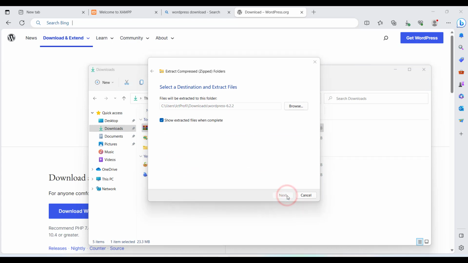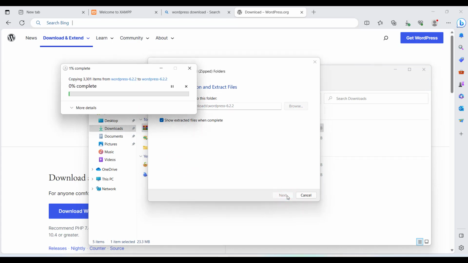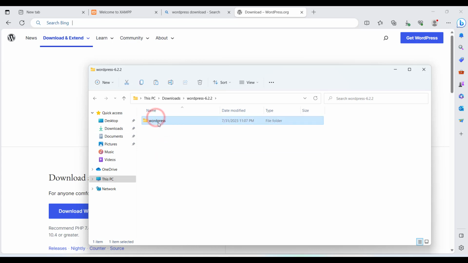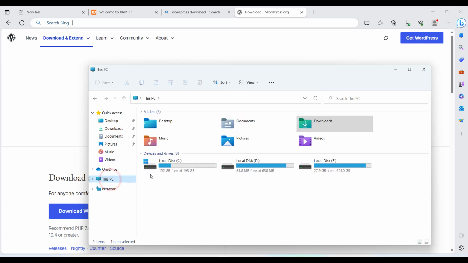I'm going to extract it here. It will take some time because there are too many documents there. As you see, more than 3,000 files. After it has extracted all the files to a folder, I can open it, and then I will just copy this. Okay, and then I will carry them all to disk C.